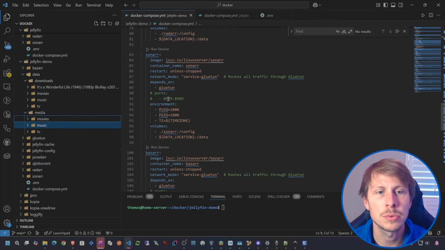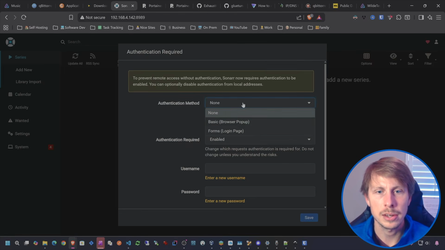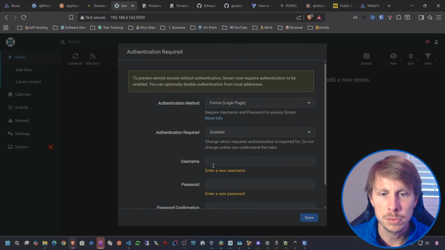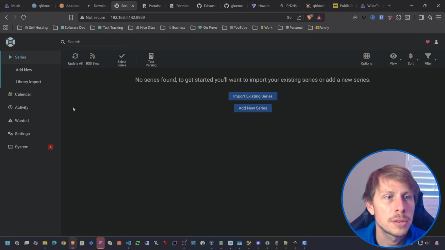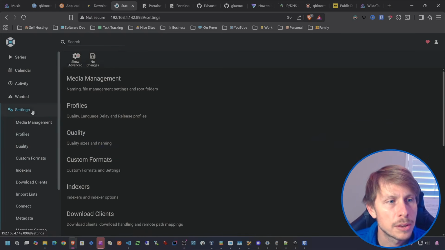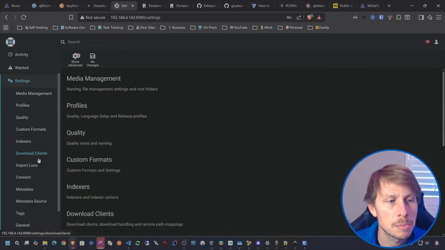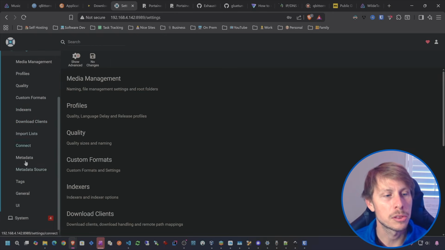So Sonarr is running on port 8989. Put this in a new tab. Okay, just like everything else, we're going to create a forms login page, create a username and password. Okay, so the setup is pretty similar. We need to set up our indexer, our downloader, and make sure our media management looks good. So indexer, we're going to let Prowlarr do that.